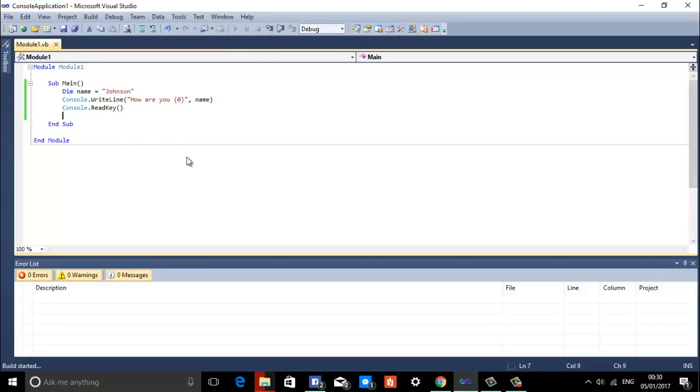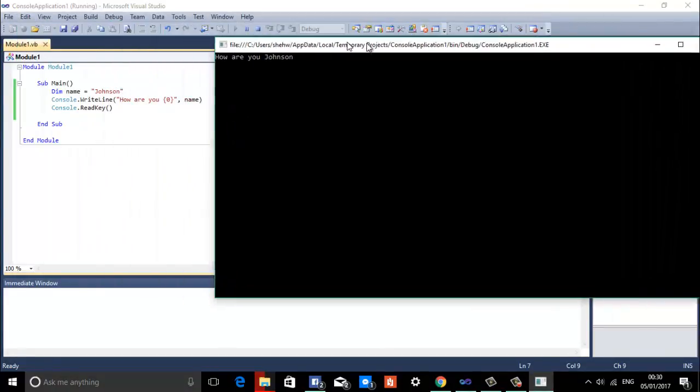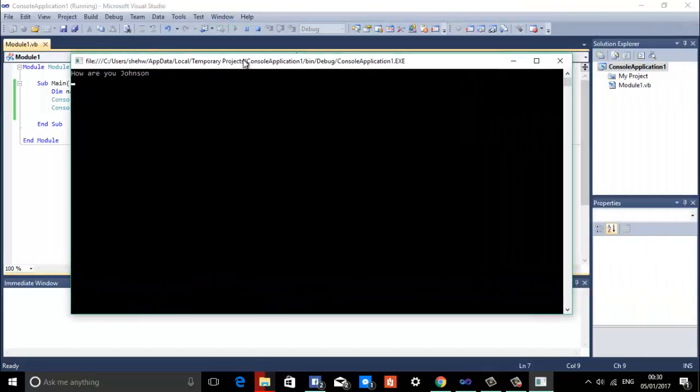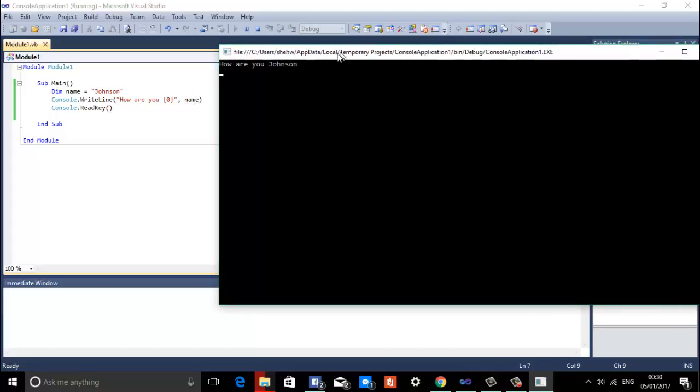Let's run this. How are you, Johnson? It is exactly what we wanted it to do. How are you? And then it has displayed the word Johnson. Okay, because we told it here, wait, we want to display the content of a variable. It asked us which variable, so we told it here, the variable name. So it went there to get the content and display it here. This is exactly what's happening.